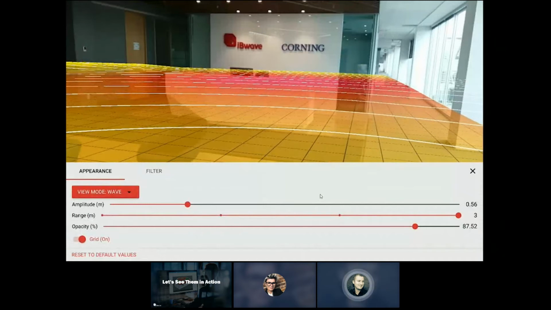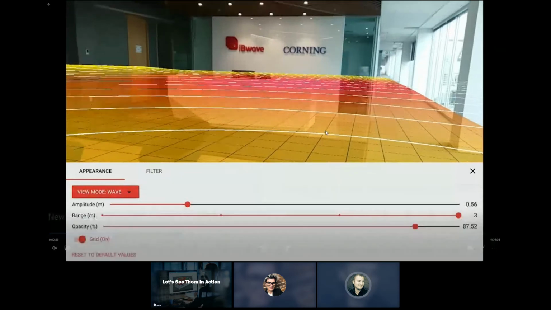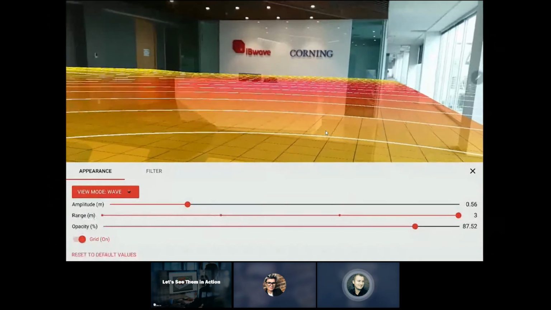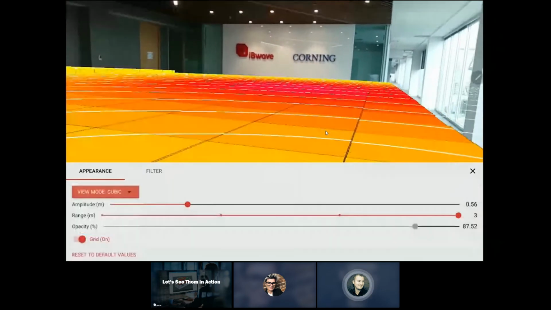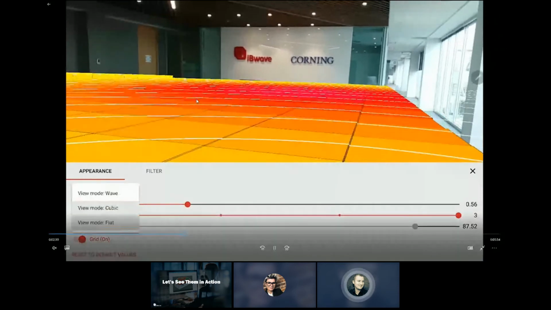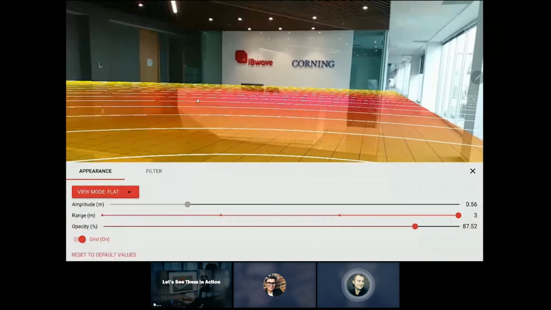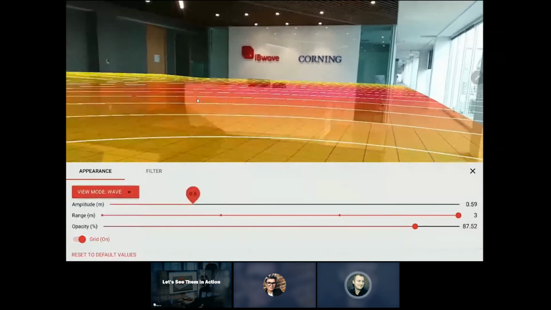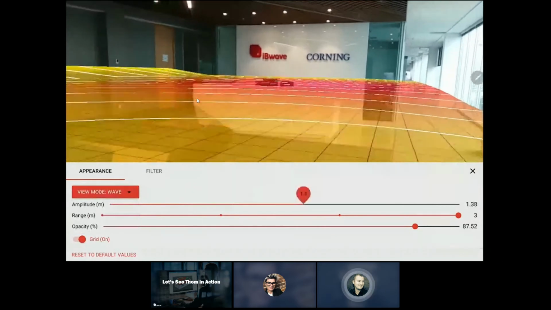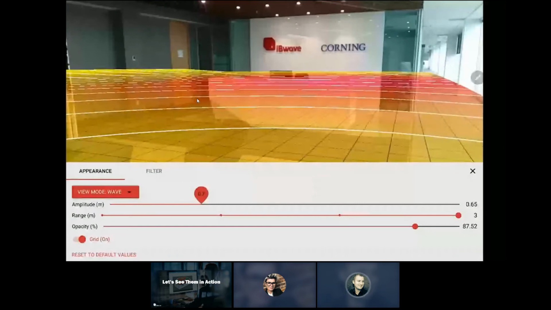And I could also remove the grid. You see those squares here? If I turn off the grid, it will be removed, and I only see the waves. So here, if I play with the different view modes, you have the cubic mode, which will generate cubes. And you have the flat, where there is no wave, it's just a flat surface. And then my preference is the wave mode, because you could see the stuff in waves. And it's going to make them higher or lower, depending on how high you want.